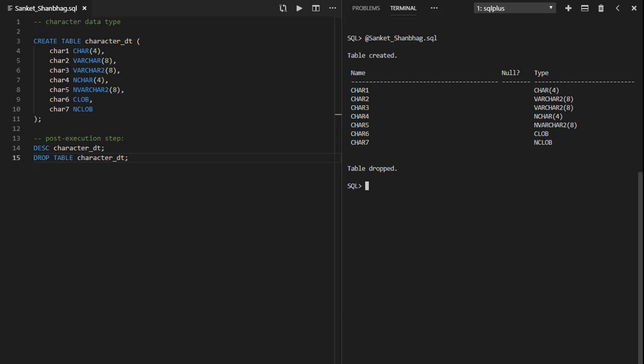In the next program, I am going to cover character data type. We can create column with character of fixed length, using char. Character of variable length, using varchar or varchar2. We can create character of fixed length with national character set, using nchar.